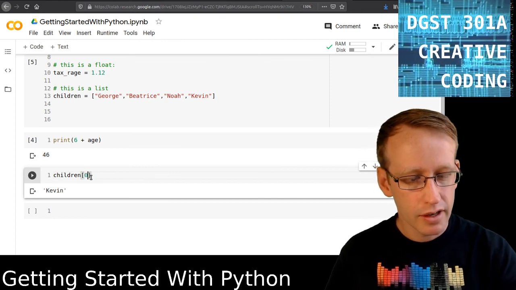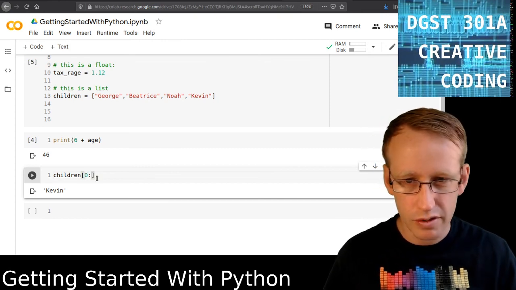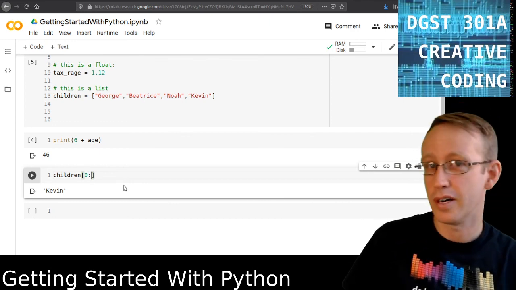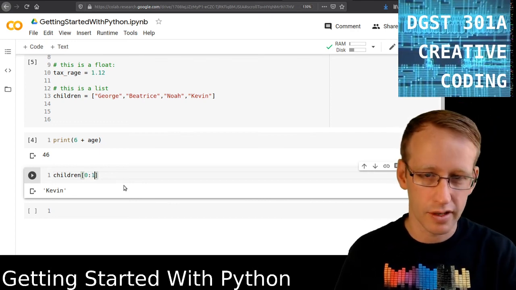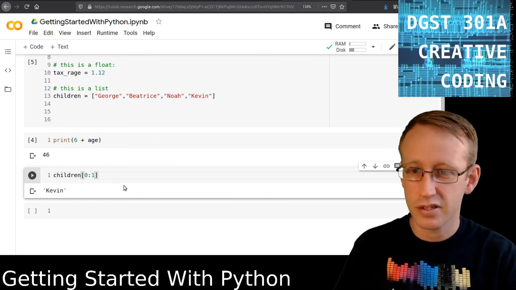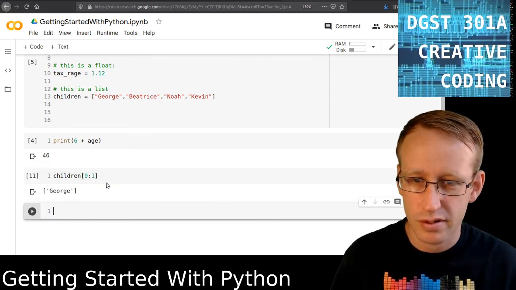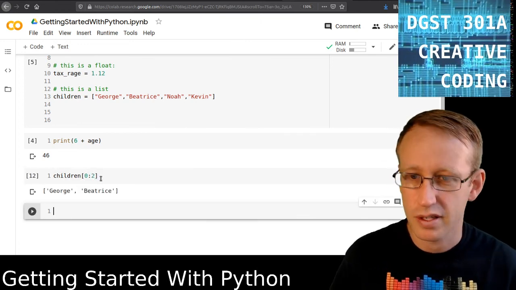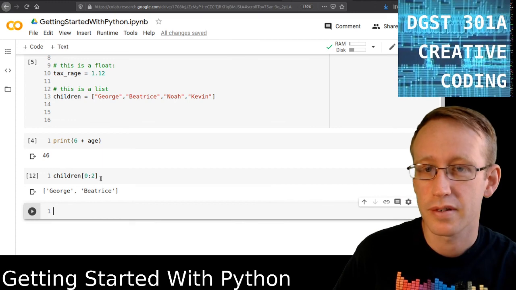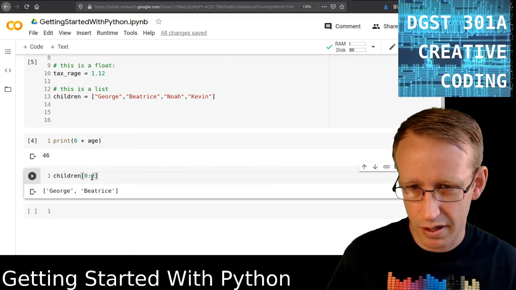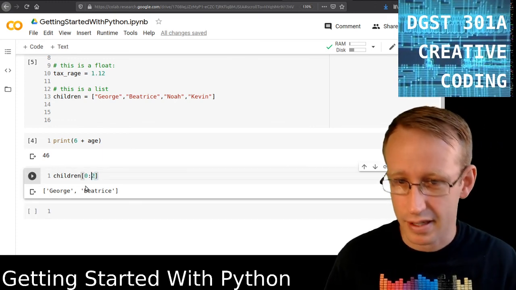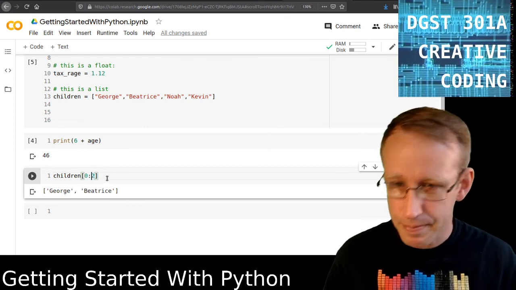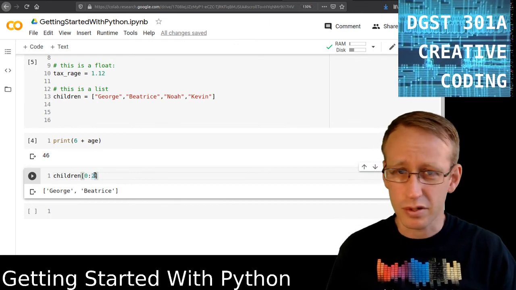So we could say 0, and then use a colon here to say we're going to start with our first child, George, and then we want to go up to the second child. So let's add a 1 here. We're going to go from 0 to 1. And this is going to give us, oops, so it stops at that one. So let's go, 2 is going to be the last one. There it is. So that's going to give us our first 2 children. The second part of this tells us where to stop slicing. So it's going to slice George, then Beatrice, and it's going to stop when it gets to Noah. So that's pretty useful.